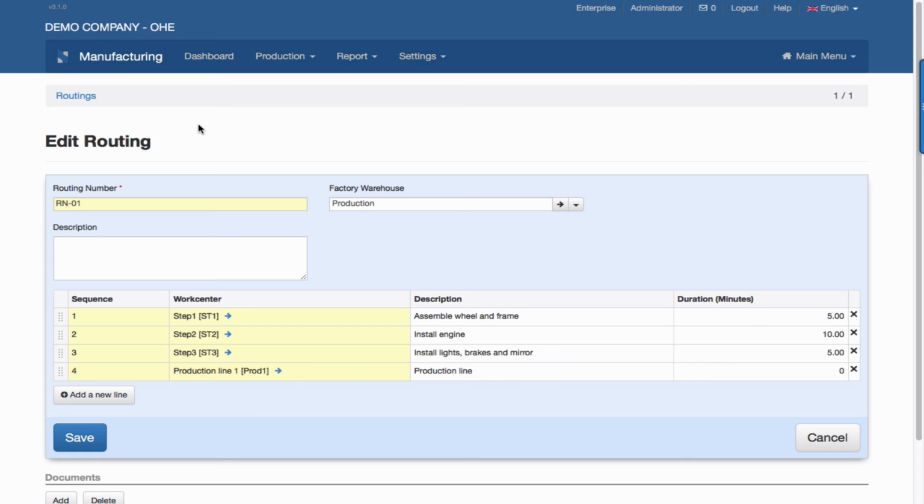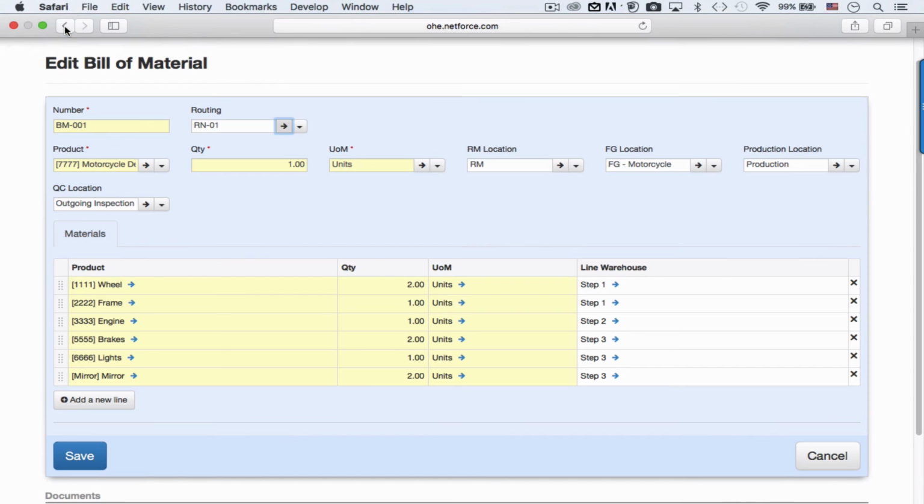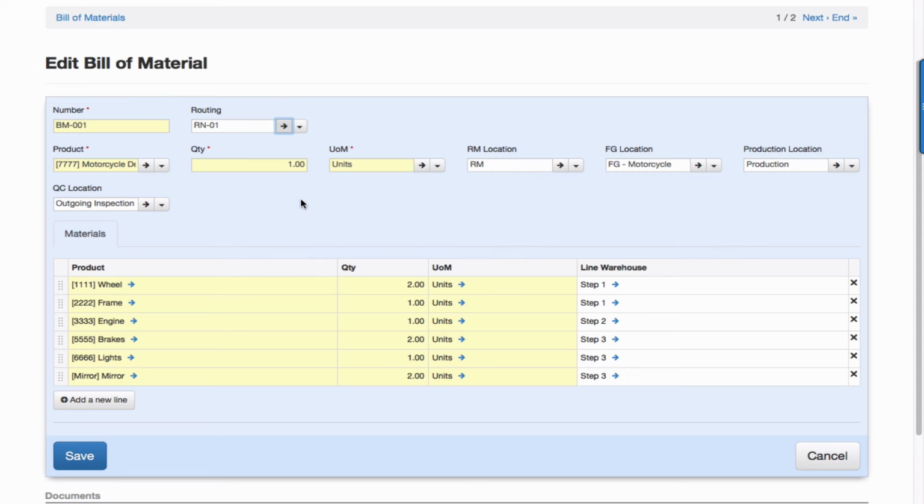I go back to the bill of material. In the bill of material, you see we have some information about the location or configuration on the locations which we have done before. So the raw material location is called raw material, the finished good location is called finished good motorcycle, and the production location is called production. The QC location is outgoing inspections. Those are already the configurations we did in the settings for locations.